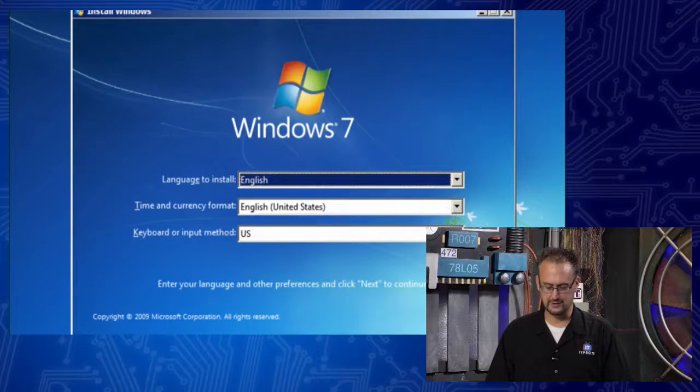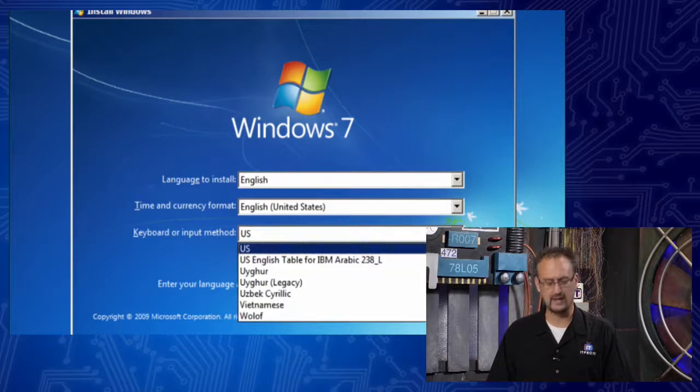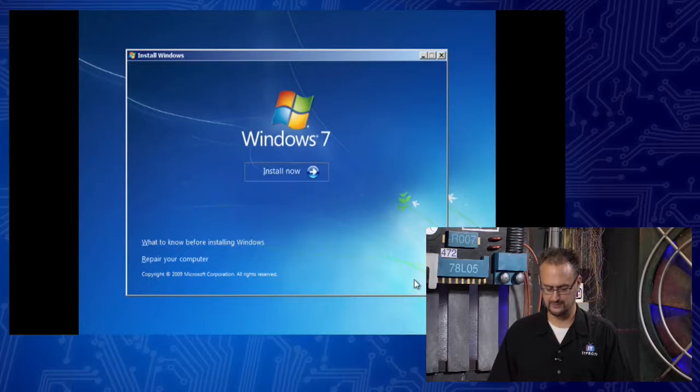All right, time, currency, and format, we're going to go ahead and leave it. Keep in mind we could change this, depending on where we're at. Same thing with the keyboard. For me, I'm just going to choose next.